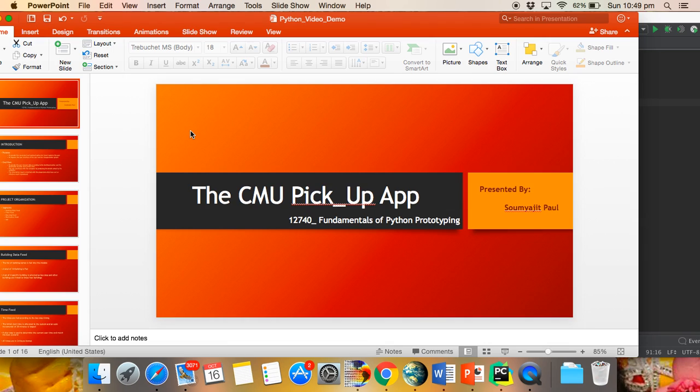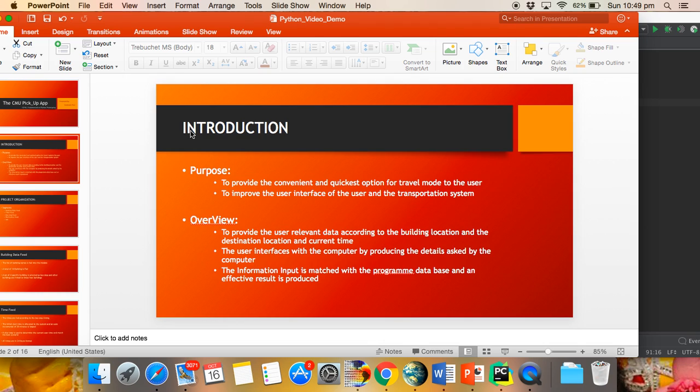Swamijit Paul and I'm going to present my project, the CMU Pickup app. This project is done as a coursework for 12740 Fundamentals of Python Prototyping. The CMU app is designed for the convenience of the CMU students.